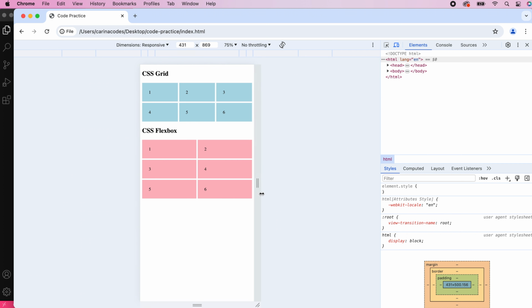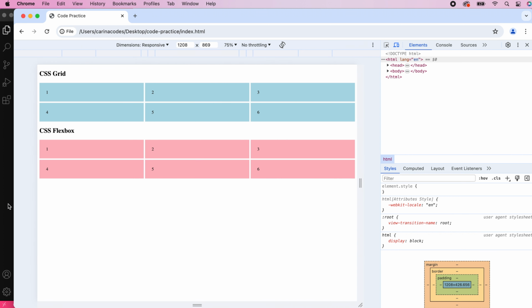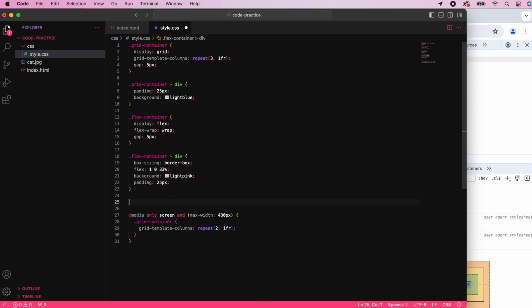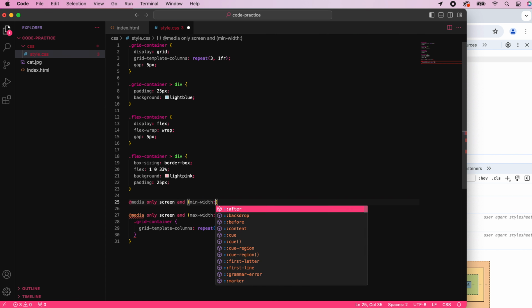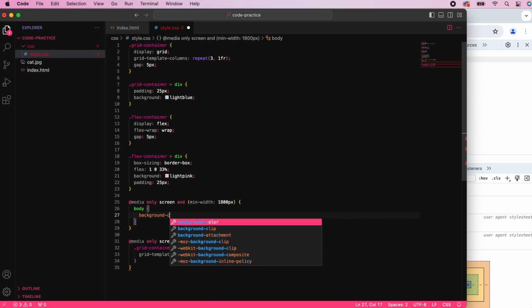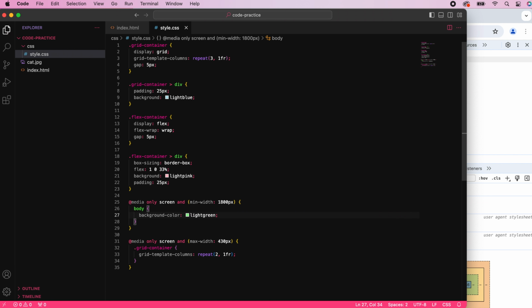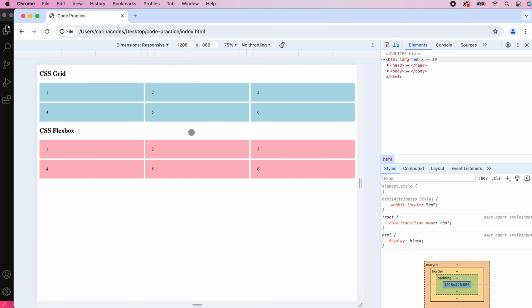There are several types of media query syntaxes that we can use for different cases. Another example is using min-width. We place this above the max-width. For this example, we will set it to 1800 pixels. Let's target the body's background color and set it to light green when the viewport has a width of at least 1800 pixels. Let's go to the browser and test this.